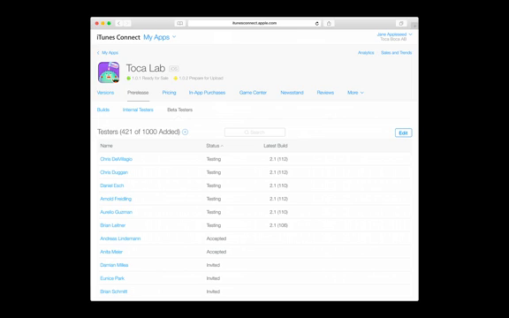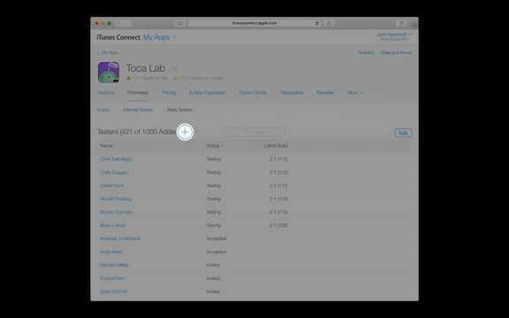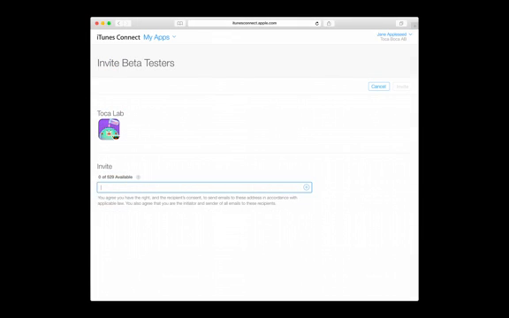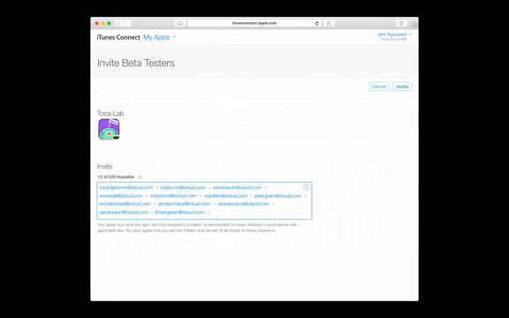And if we want to add another tester, we come up here to the top, we click the plus button, add a few email addresses, hit submit, and those testers are ready to go. So that's the iTunes Connect side. Now let's take a look at the tester experience in iOS.